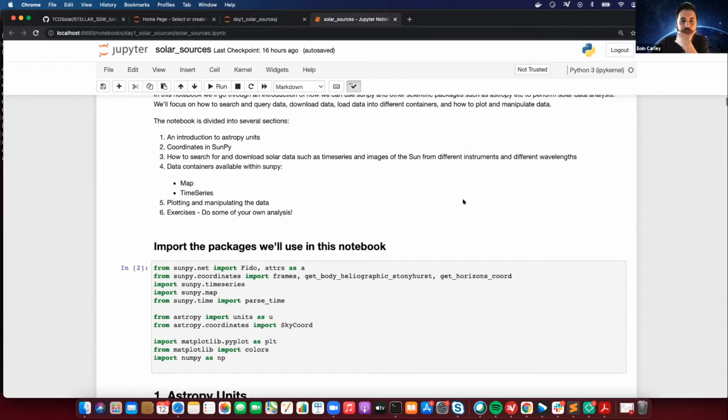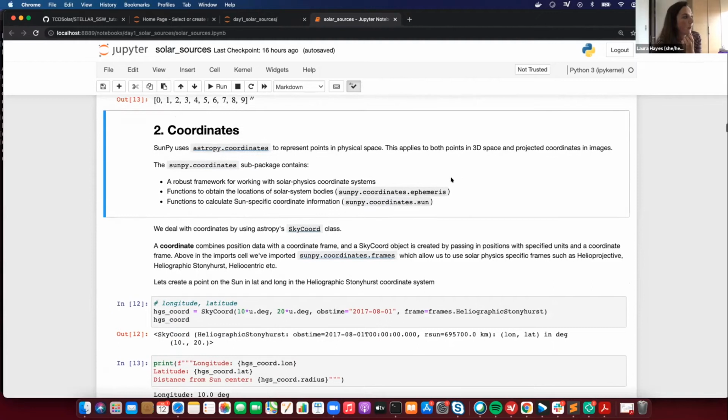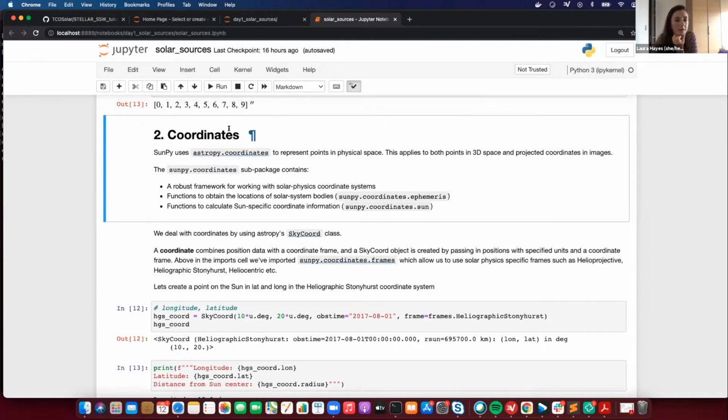I guess we can continue. Okay, so building on units, we'll now talk about coordinates. Similar to units, SunPy really uses Astropy coordinates throughout the whole of SunPy, and essentially it is a way to represent points in physical space. This allows you to work in 3D space or in projected coordinates on an image. This is important for helioprojective coordinates, or anything where we're looking at a picture of the Sun, a point projected onto the Sun. What's different in SunPy coordinates is that it builds on top of Astropy coordinates, and it allows you to use solar physics coordinate systems.